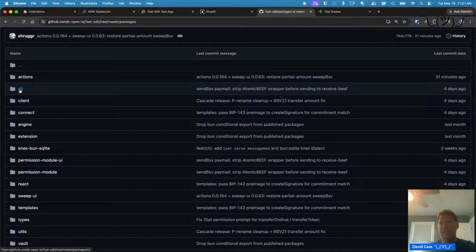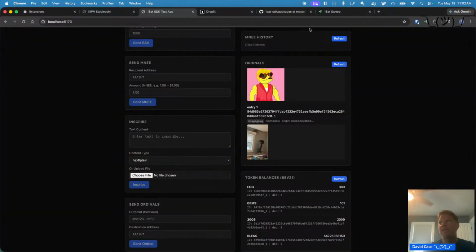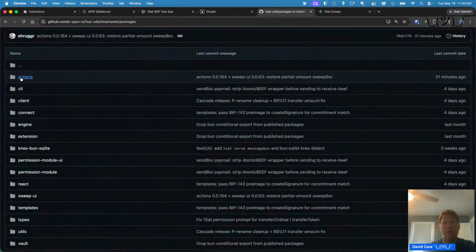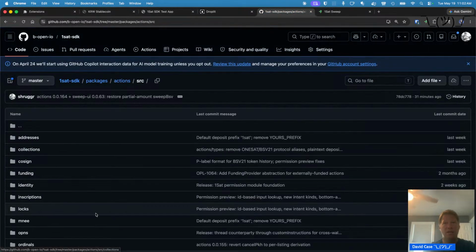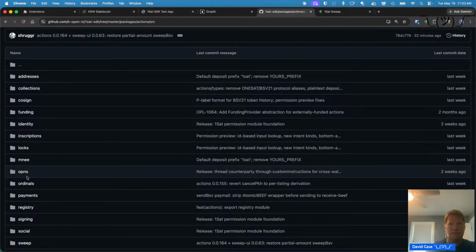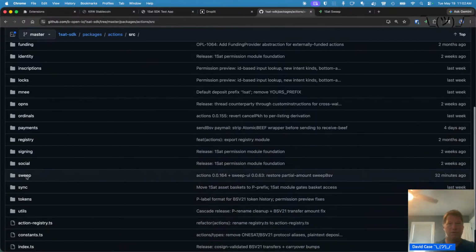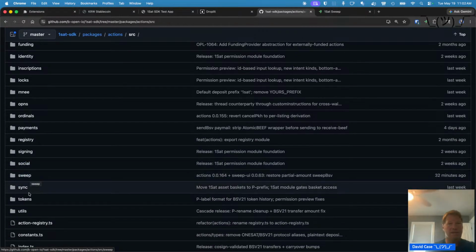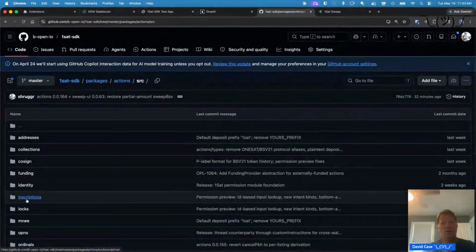Now in here, we have a CLI, which makes it super easy for agents, AI agents, to have their own wallets, their own ability to interact with everything that we can interact through this user interface. These are all defined within actions in this OneSat SDK. And that's got actions for locks and for ordinals and for payments and for social messages and for sweeping fees and for BSV21 tokens and all the different types of things we do in the OneSat ecosystem.